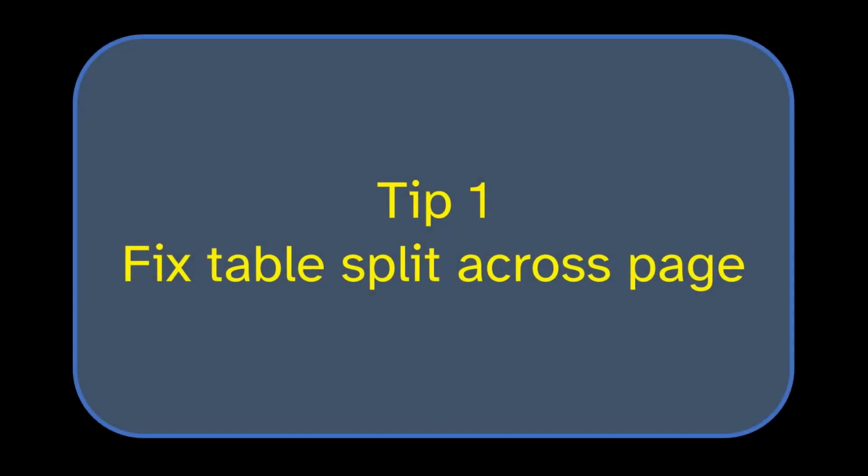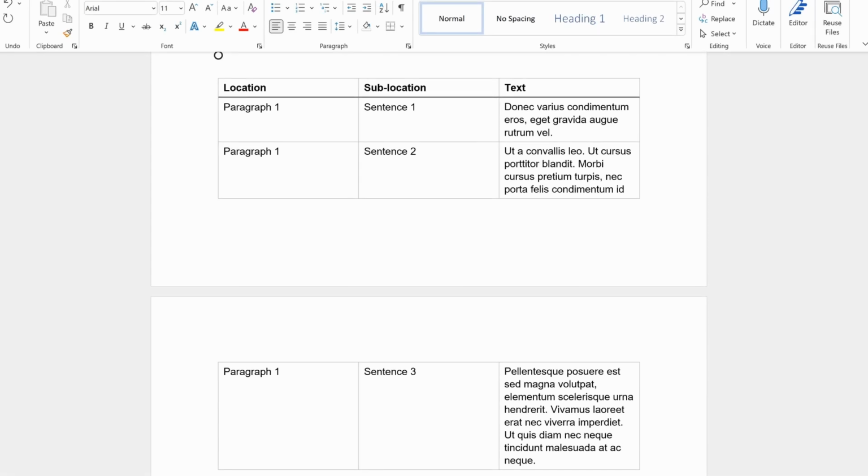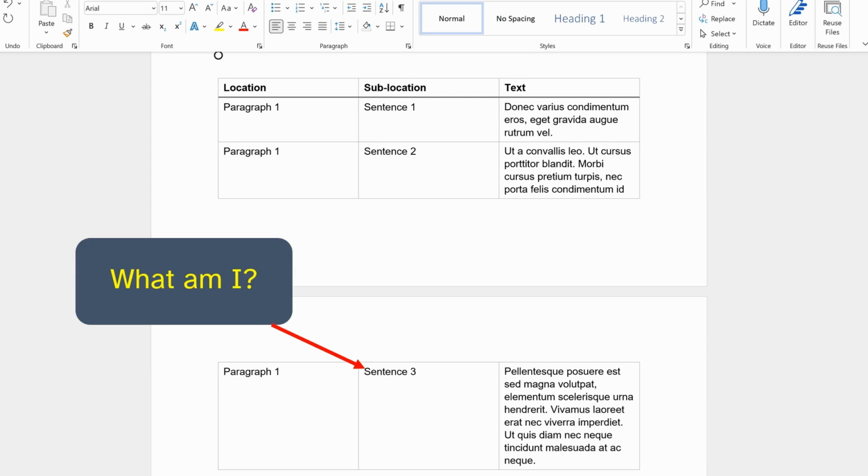Tip number 1, fix the table properties. I have no idea why Word doesn't enable these by default, but every time I've included a table in a Word document, I've had to change these settings. Nearly all tables in a professional report look better if you repeat the header row on each new page, and also if you disallow splitting rows across pages.